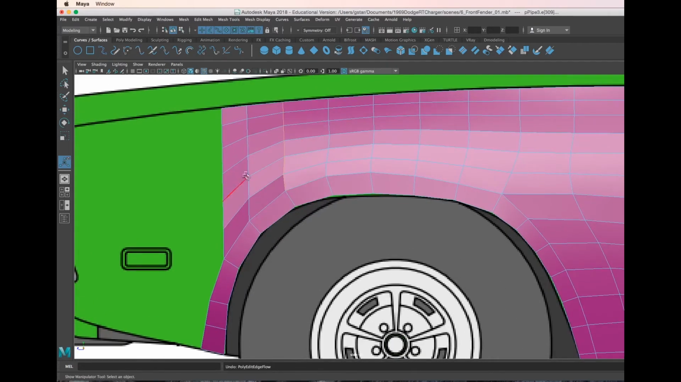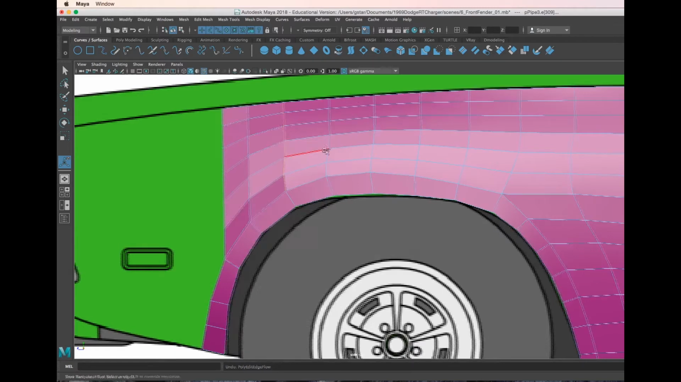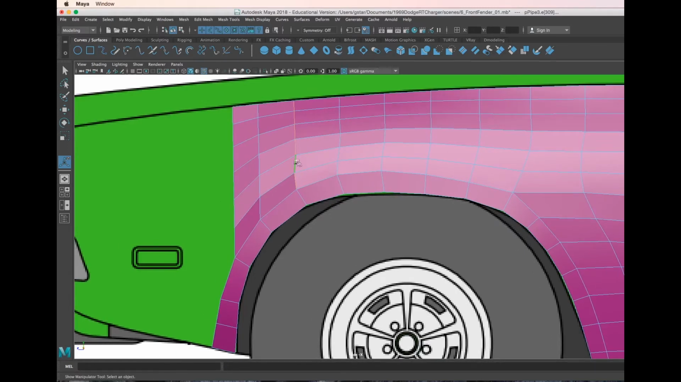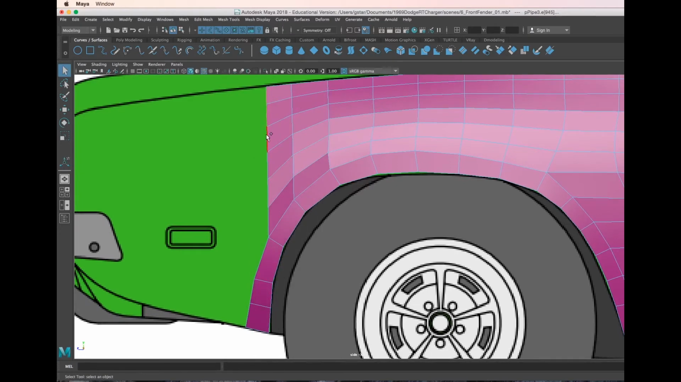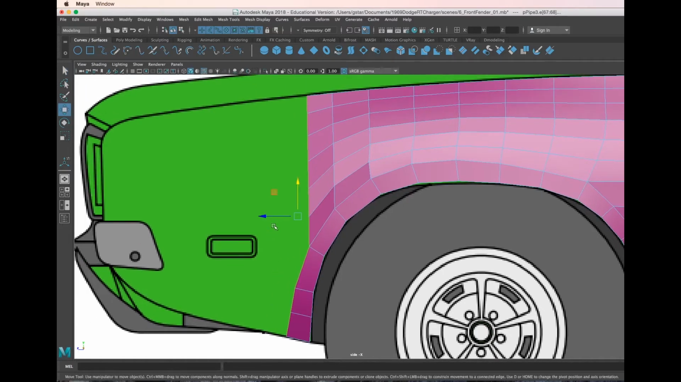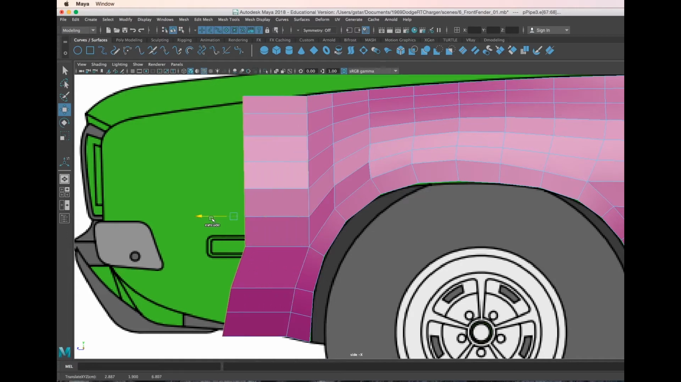Let's see. I think I'm going to edit edge flow like towards the end. I think that'll be a little bit better. 1, 2, 3, 4, 5, 6, 7, 8, 9. Press W.